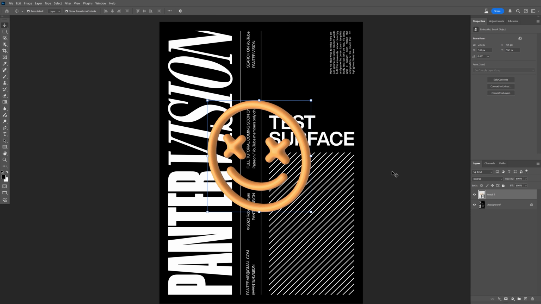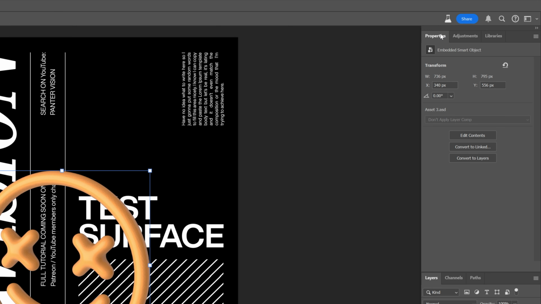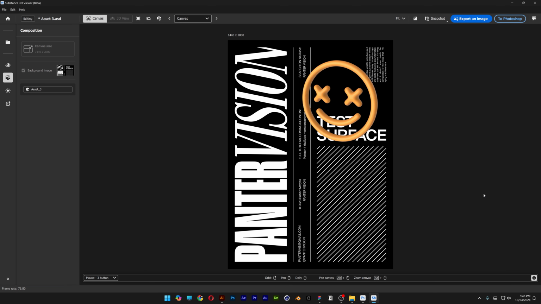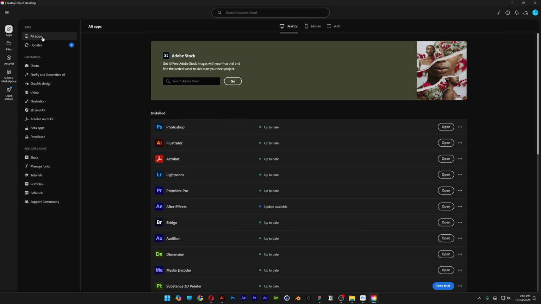And check this out, we got some new things going on. If you go to the properties, you can go to edit content, or you can double click on the thumbnail of this 3D layer, and it's gonna open up the smart object in a brand new app, which is called the Substance 3D Viewer. And here's how you can install Substance 3D Viewer.